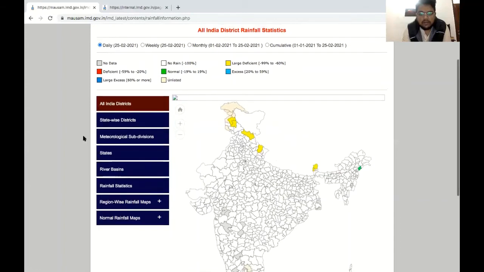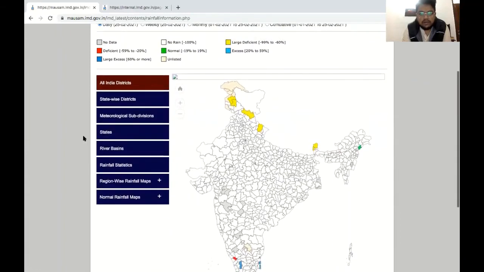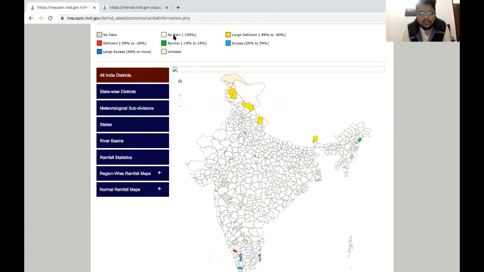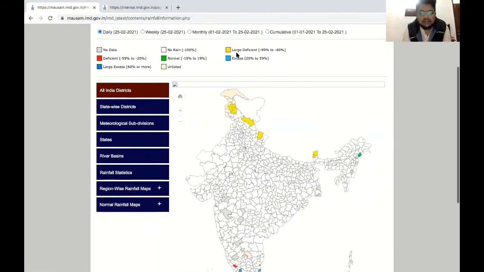So there's not been a lot of rainfall at all. So it's either no rainfall, no data, or large deficient. That is, there has been some rainfall, but that is very, very less. So these indices are very important to read rainfall data. Large deficient is basically 60 to 99% less than normal. Deficient is 20 to 59% less than normal. Normal is between 19% deficient and 19% excess, and excess is between 20% to 59%. Large excess is 60% or more.